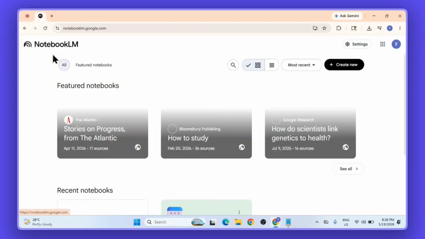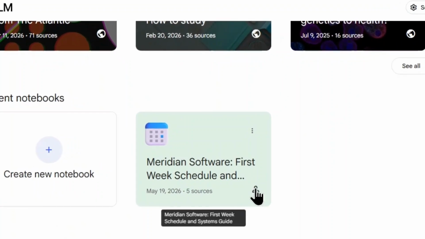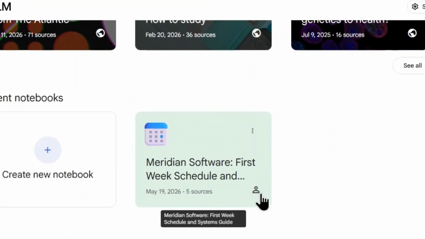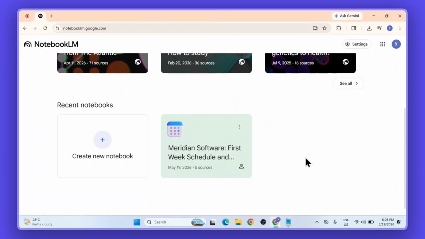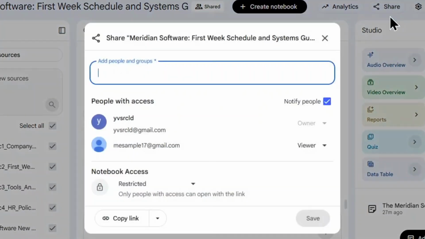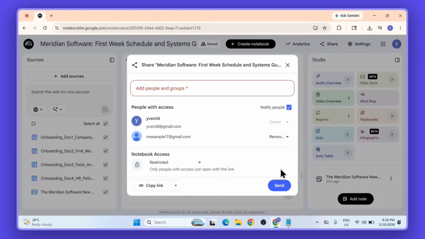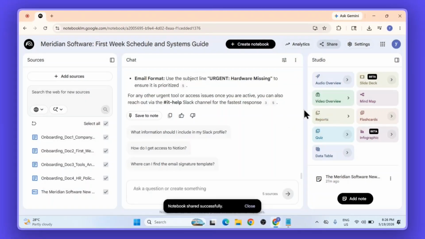If you head back to the NotebookLM home screen, you'll notice that notebooks that have been shared show a small people icon right on the notebook card. This makes it super easy to see at a glance which ones are shared. If you ever need to change or revoke someone's access, simply open the notebook, click Share again, find their name in the user list, and click Remove Access. Those changes will take effect immediately.